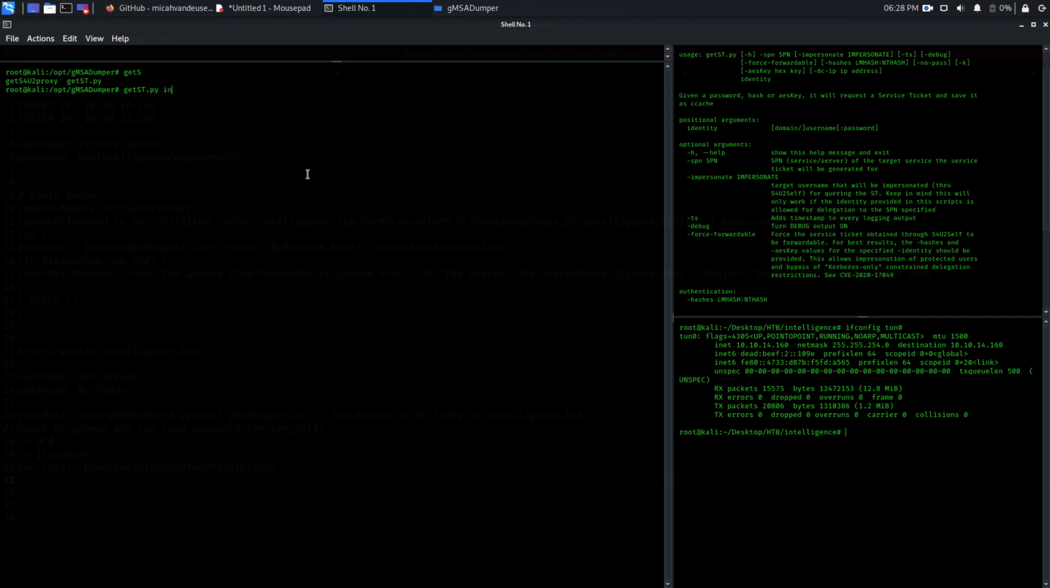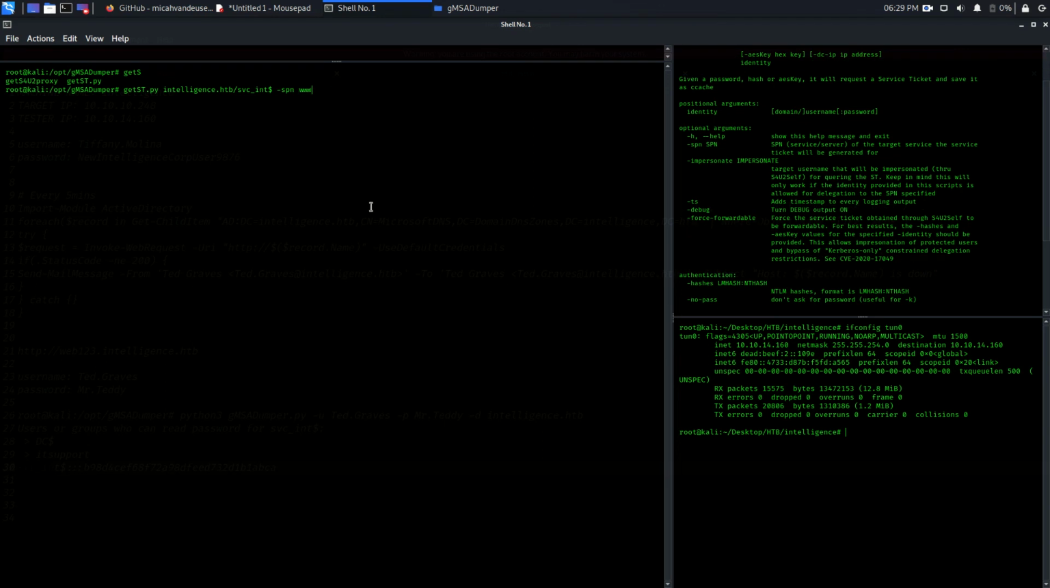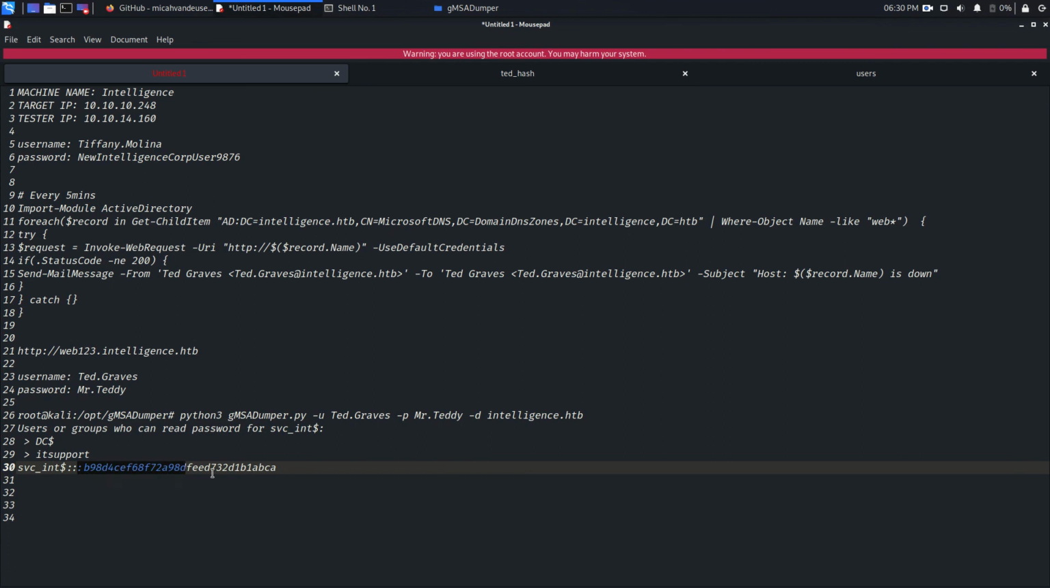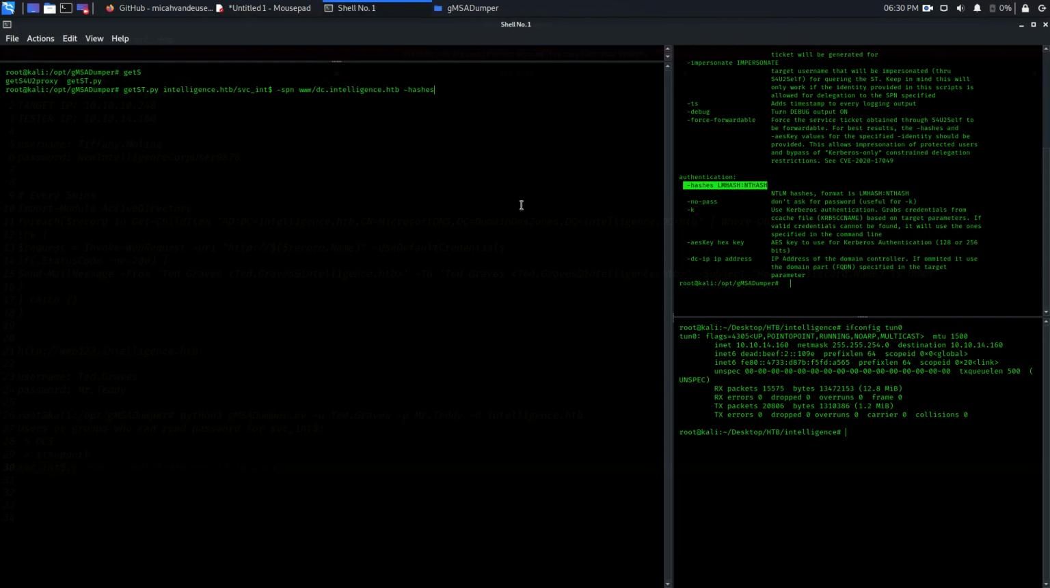So let's see. First of all, intelligence.hackthebox/ and, what is the service account? It is svc_int$. Okay, -spn. We try www/dc.intelligence.hackthebox -hashes. So these hashes, we can just pass the hash of this account, right? So copy this, sorry, space, and paste it here. That's it.